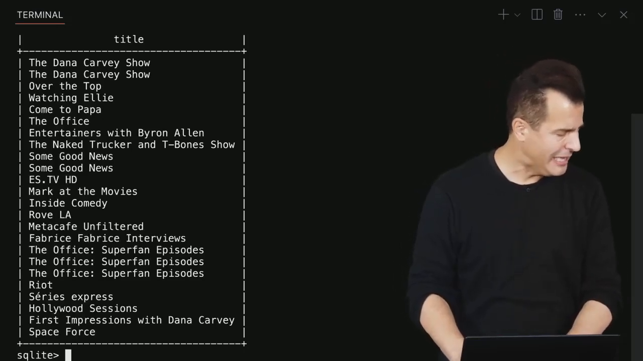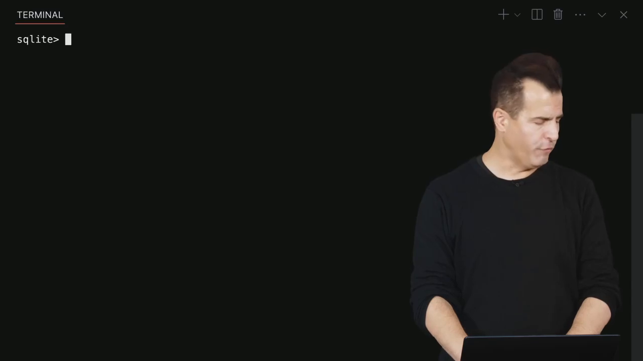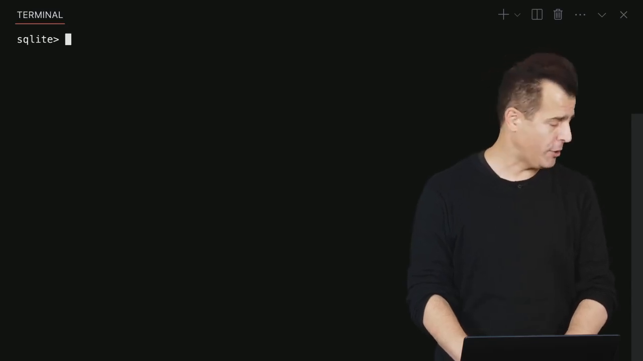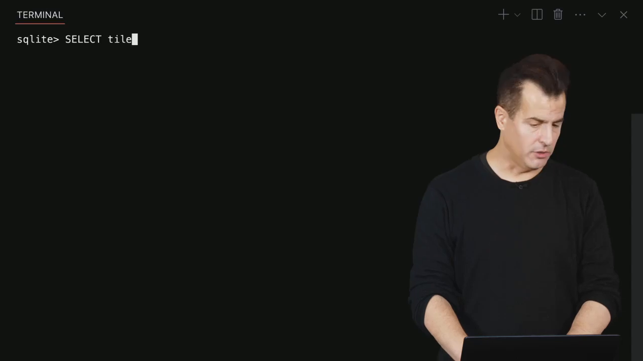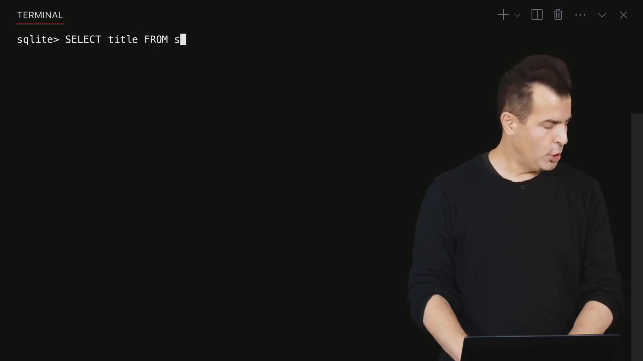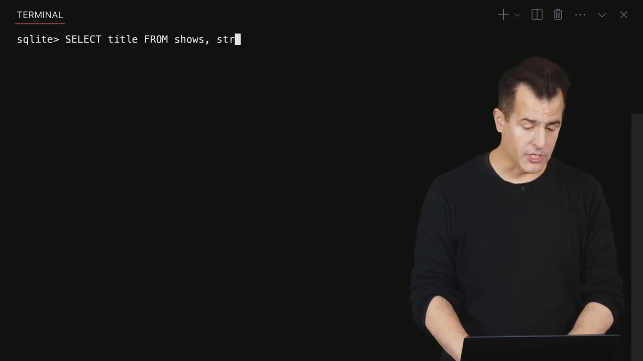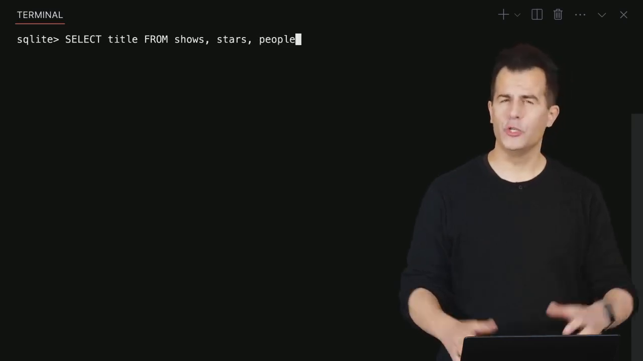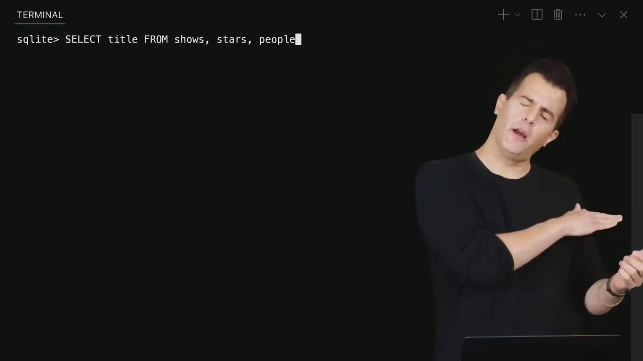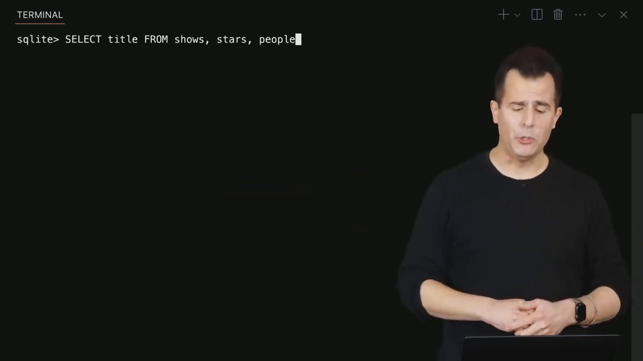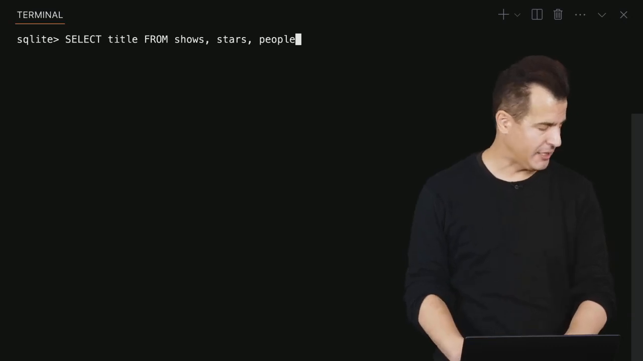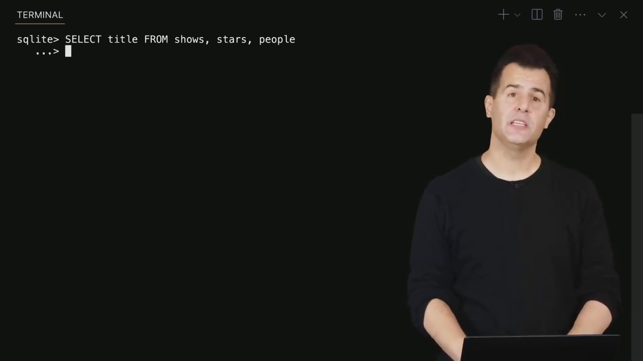But let me show you one last way too. If that felt a little verbose, we can also search for all of Steve Carell's shows as follows. Select title from shows, stars, and people. In other words, you can tighten up a join query and specify all at once the 3 tables, in this case, that I want to select things from. And I don't even need to explicitly use the join keyword.